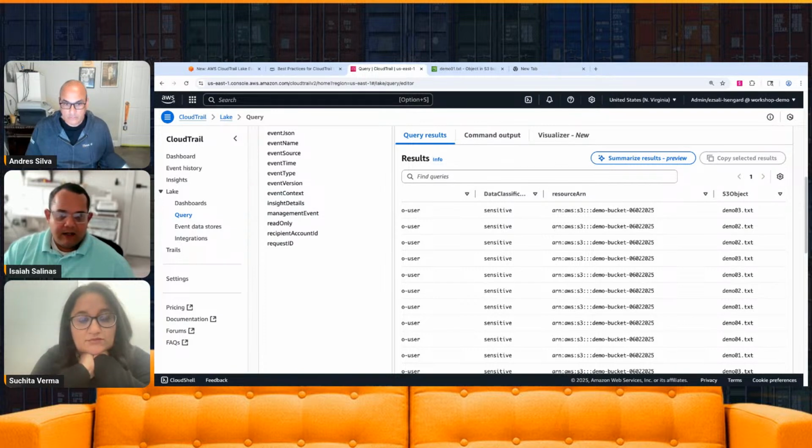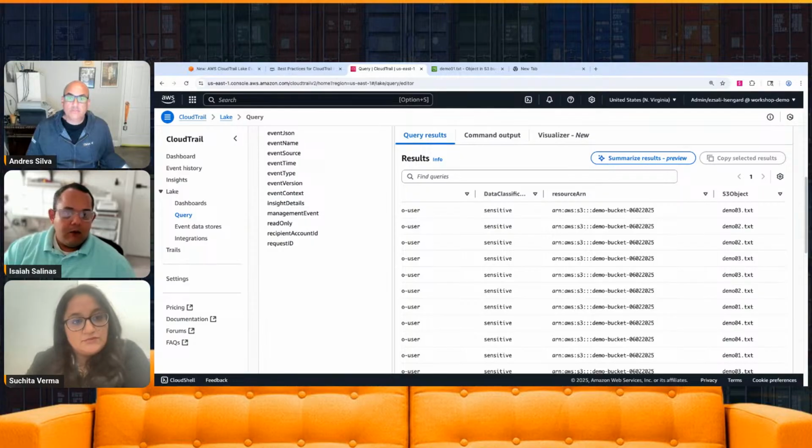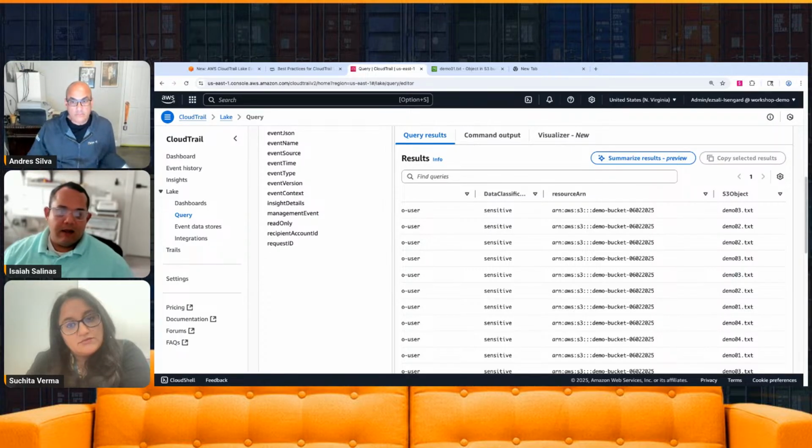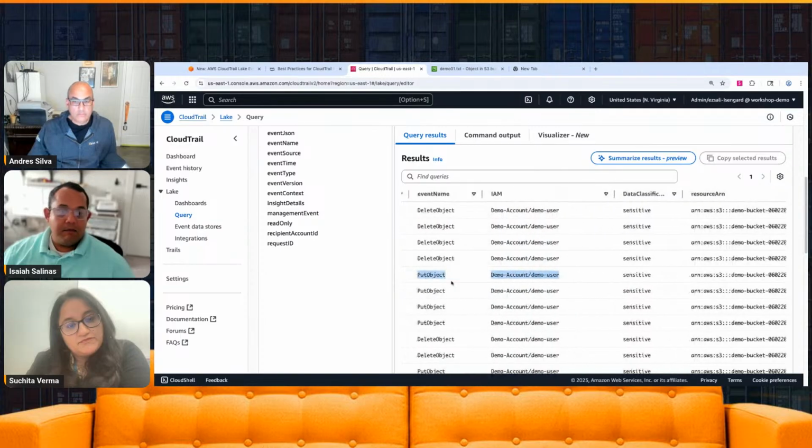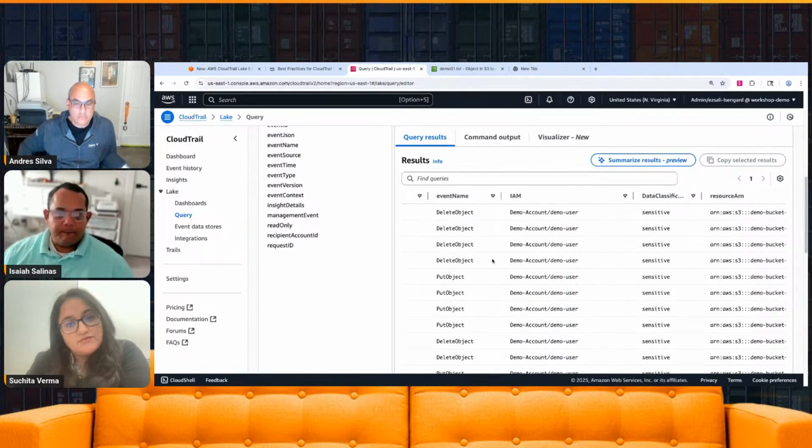So this is very helpful because if you did have a specific security incident where specific API calls were made to your S3 resources and you had event enrichment enabled, you could quickly run a query that will provide you all this information, showing all the resources that were affected and by which user identity as well.